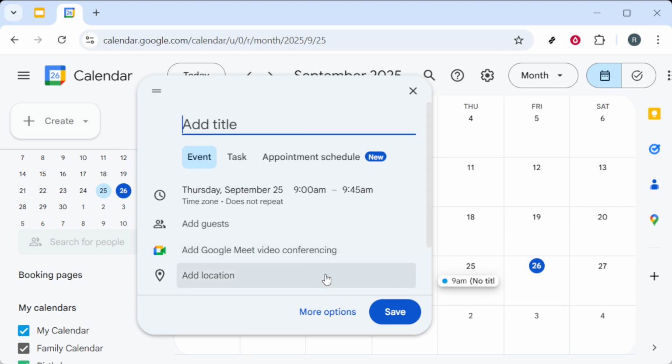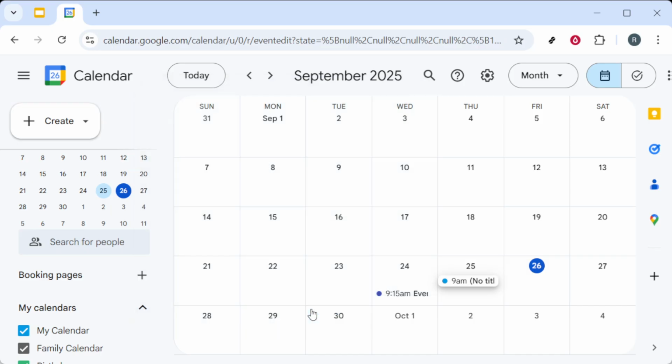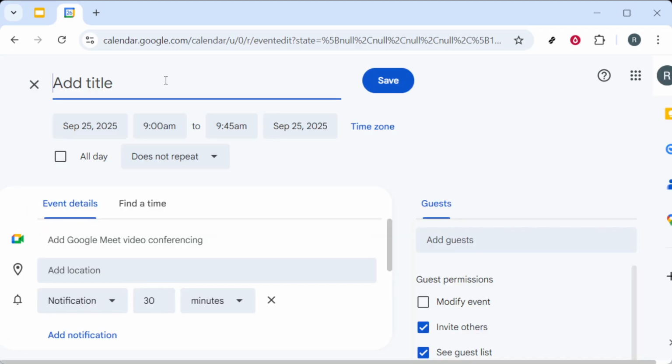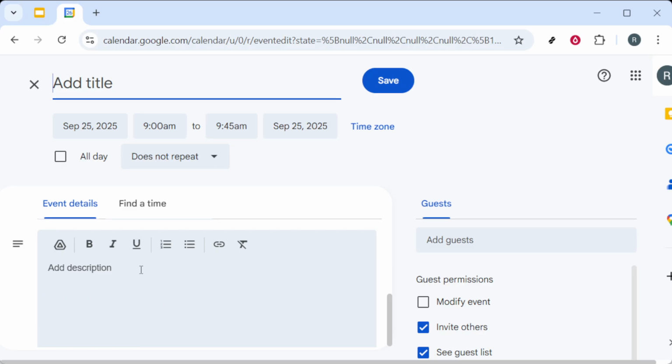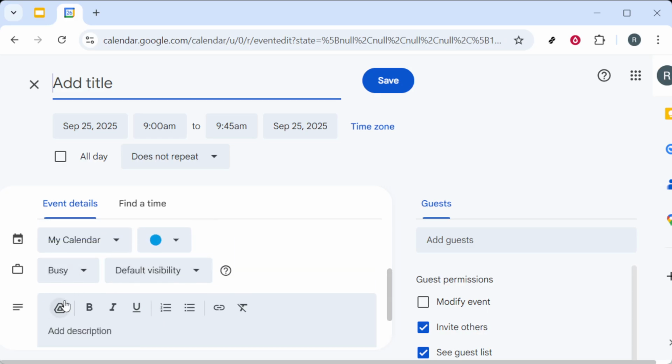After you've selected Event, at the bottom of this window, you'll see an option labeled More Options. Click there, and you'll be taken to a more detailed event creation page. This is where the magic happens. On this page, locate the Google Drive logo. Clicking on this icon will open up a window where you can browse your Google Drive for images.